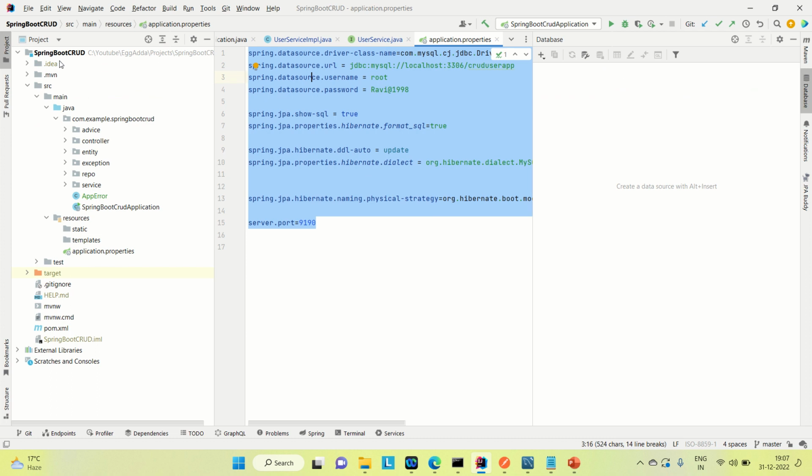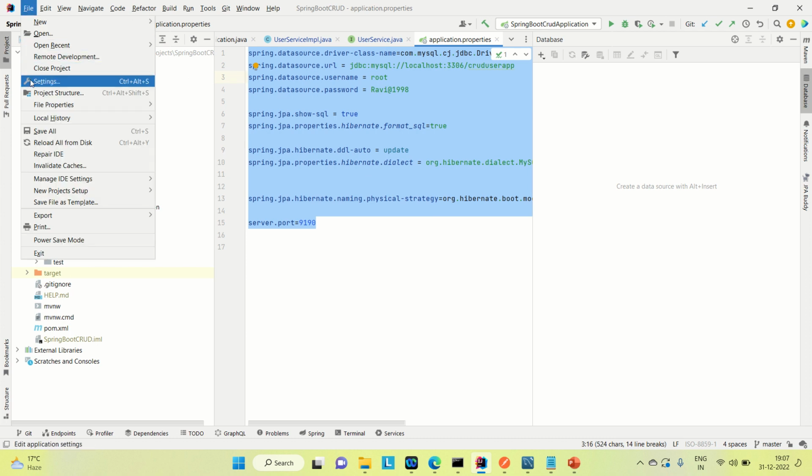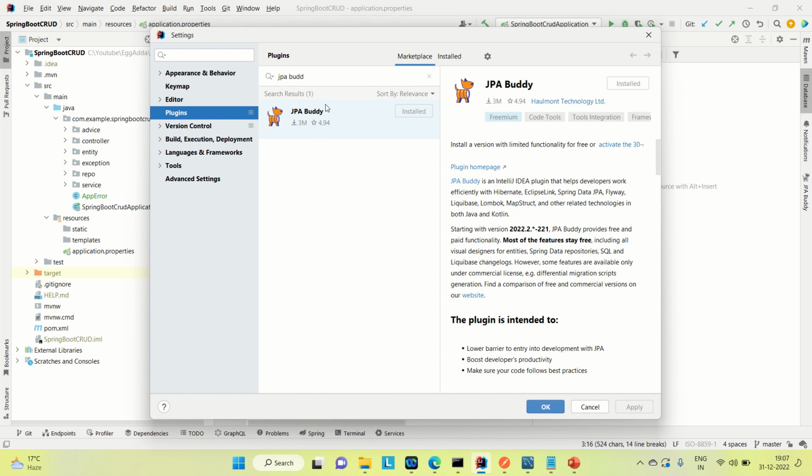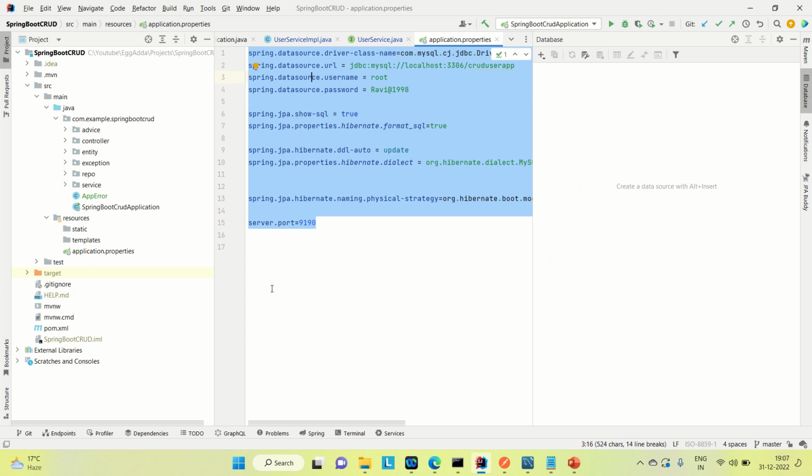Okay, so let me go to the settings and show you how you can install the JPA Buddy plugin. Let me go to File and Settings, then go to Plugins, and here you can search for JPA Buddy. You can see it is there. I have already installed it, so for me it is showing as installed. You need to install it, then restart your IDE, and then you can use JPA Buddy. Let me close it now. Once you are done with that, it will prompt you with some JPA Buddy configuration like this. You can see it here, or you can go to the Structure and see JPA Buddy.